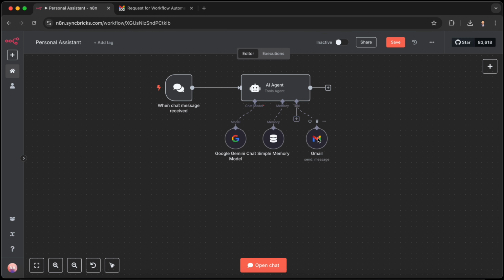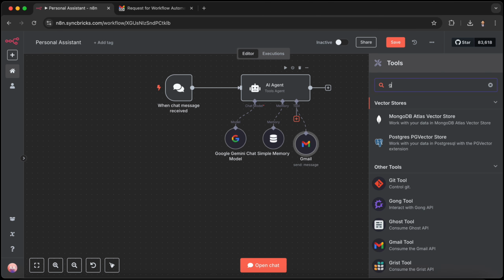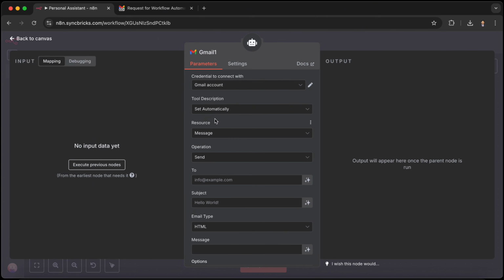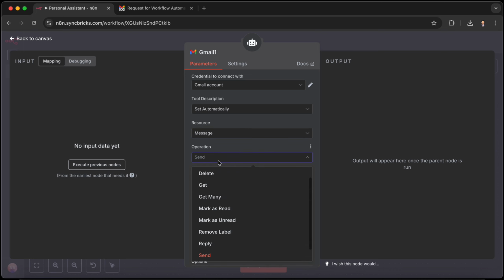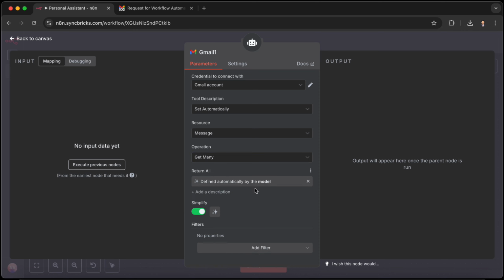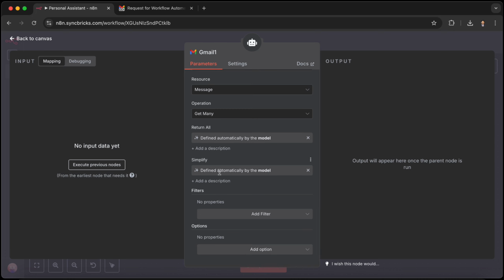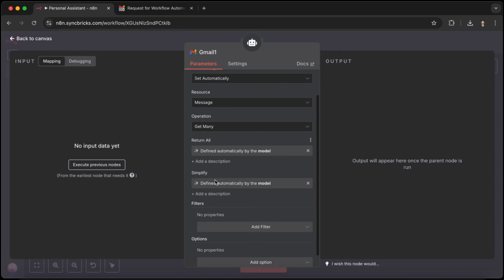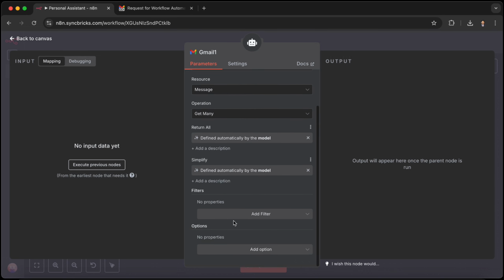Now I will attach another tool also here. Instead of send email, I will choose get email. So I will do Gmail, and here I will be using set automatically the tool description. It will automatically choose the description. Resource, I will use, of course, message. Operation, I will be using get many. And here I will choose, let the AI decide what this is. And here also I will choose the AI. So AI will be choosing everything from here, how many emails it should return, whether it is simplified or not.